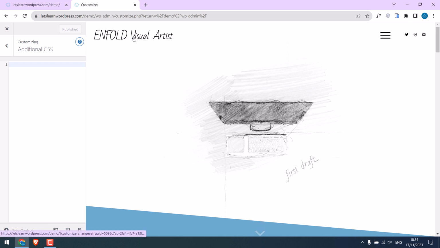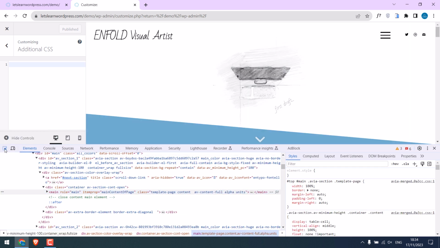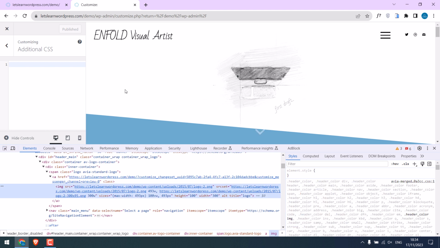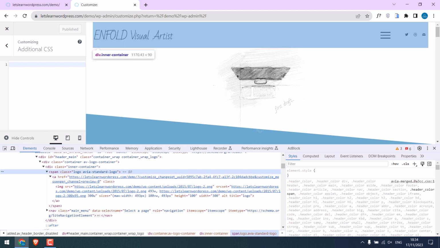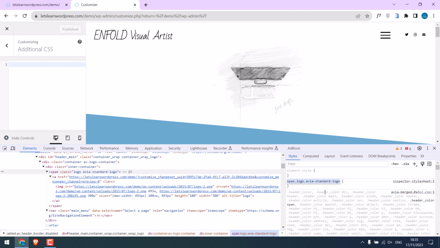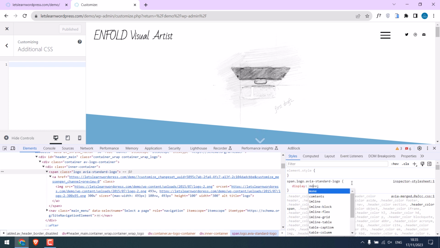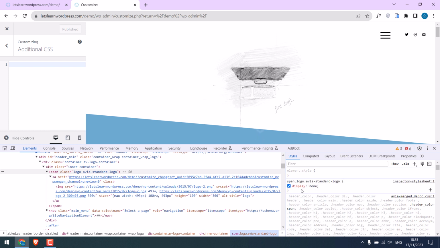So to hide this, let's first find its class name or ID. For that, right-click and go to Inspect. Click here and highlight the logo. And here is the name. Click on this plus icon, and I will display it as none. So the logo is hidden.